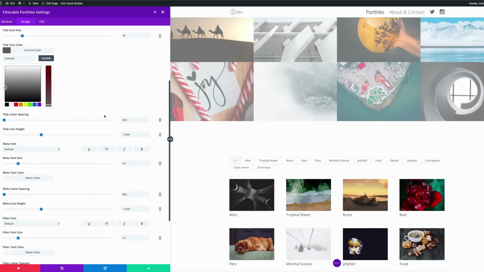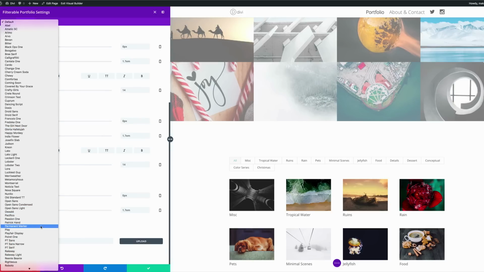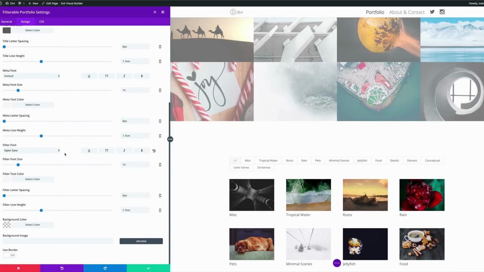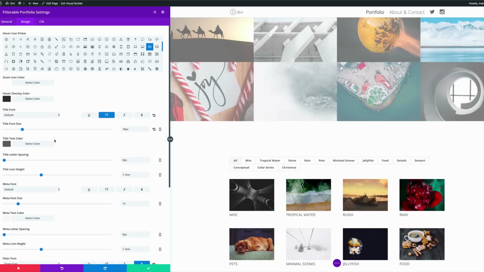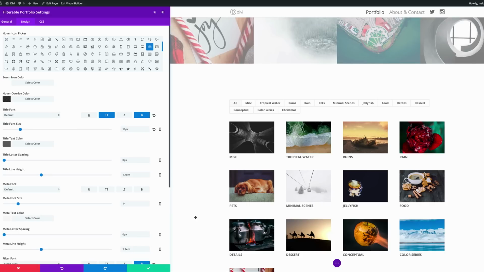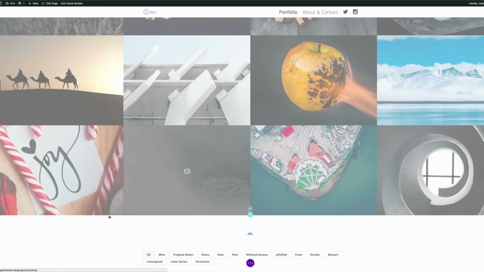And then what we need to do here is to scroll all the way down until we find filter font, and then we need to make sure this is Open Sans. And we also need to make sure that it's bold. And then the filter text color needs to match what we have on the site, which is this dark gray, which has a hex value of 666666. And then finally, what we need to do here is we just need to make sure that the title font is bold and also it's 16 pixels. Okay, so that's looking good. So what I'm going to do here is to go ahead and save these changes.